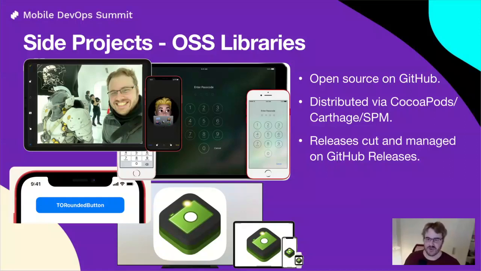And then finally, I do a lot of open source projects. A lot of these are from iComics, like the components from iComics. And I thought, hey, this is probably good enough for other apps. Let me just put it out there and see if anyone uses it. And these will have their own special release cycle.